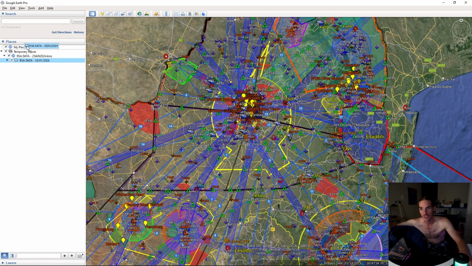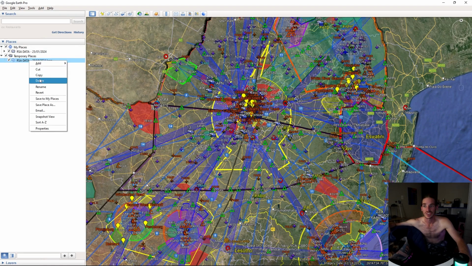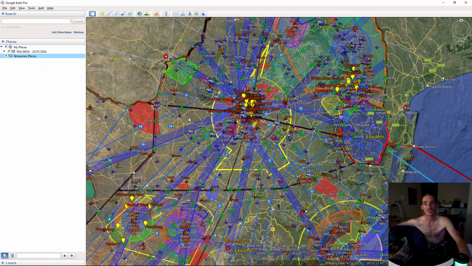I'm going to move it into my places by click and drag into my places. I can then delete this one there. That is just the download folder to install it onto Google Earth. Once it's there, it's there. We've got the data here.